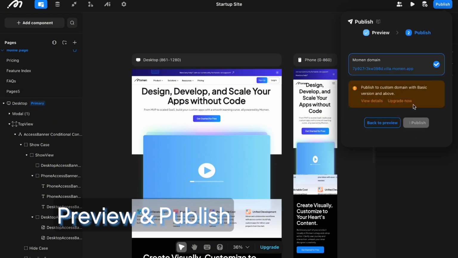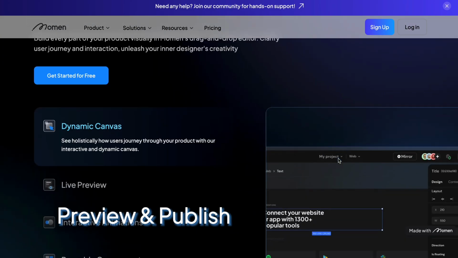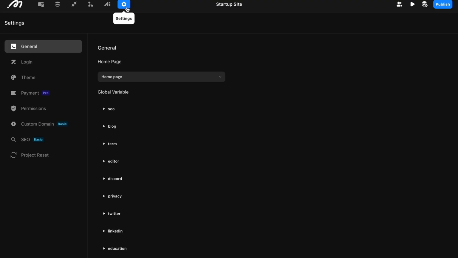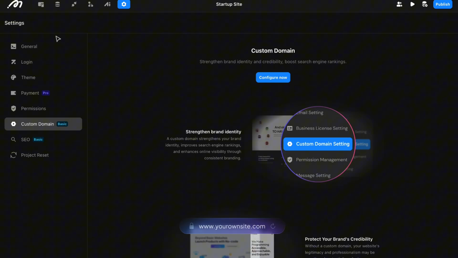Once everything is done, hit Publish to deploy your app. Your website is now live and accessible on the internet. Building a basic website like this takes around 10 to 20 hours and is completely free.